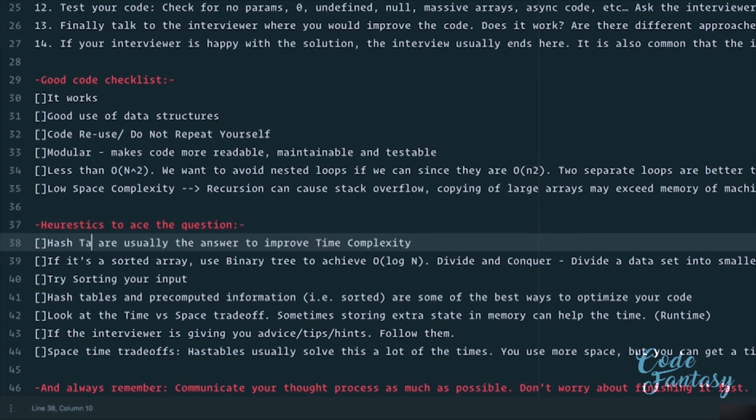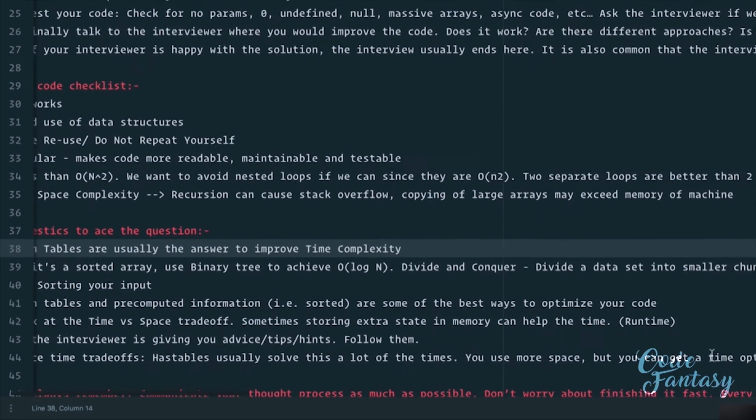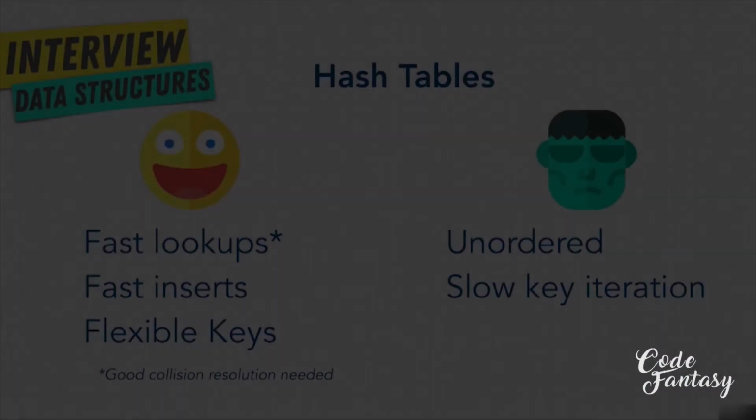Hash maps or hash tables are usually the answer to improve time complexity. Again, hash tables are some of the best way to optimize your code. And looking at time versus space trade-off, sometimes storing extra state and memory, like we did with hash tables, can help the time or the runtime. And then finally, space-time trade-offs. Hash tables usually solve this a lot of the time. You use more space, but you can get a time optimization to the process.